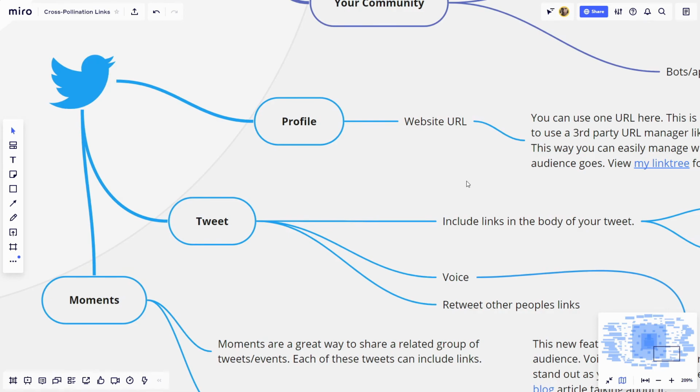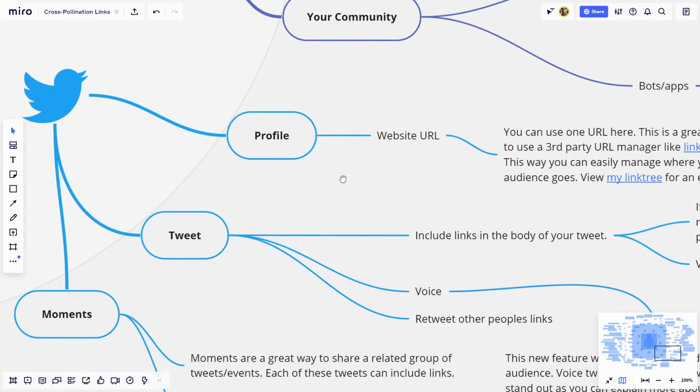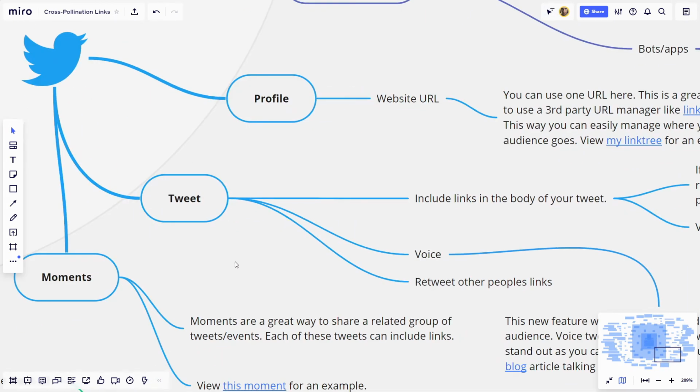And last, and at sometimes least, we have Twitter. Twitter lets you share one website URL in the profile. Again, a great place for a third-party link manager. In their tweets, which is their version of posts, you can include links in the body of your tweet, and you can retweet other people's links.